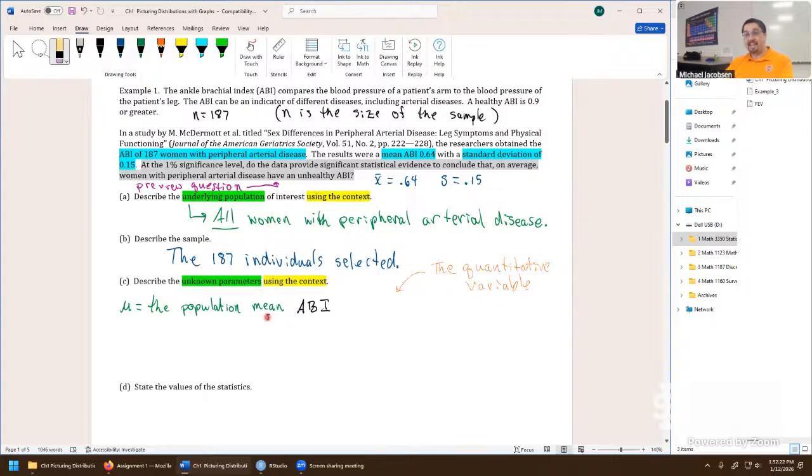The way we can think about that is, when we said mean right here, we have a sample mean right here, 0.64. We can reverse engineer it. It was a mean for ABI of 0.64. So we have to mention that here to really pull in the context. What are we taking an average of? It's the ankle brachial index, or ABI. But then the next part you said, all women with peripheral arterial disease, that's the next key that we have to put in.